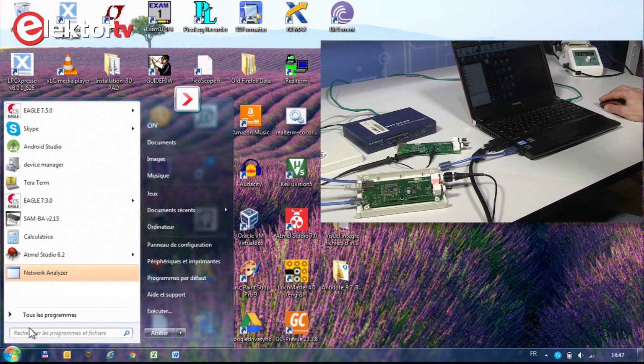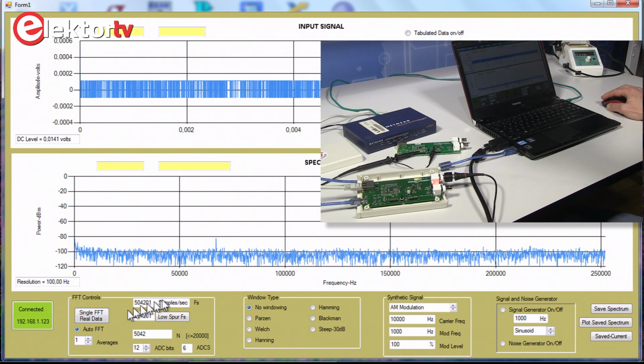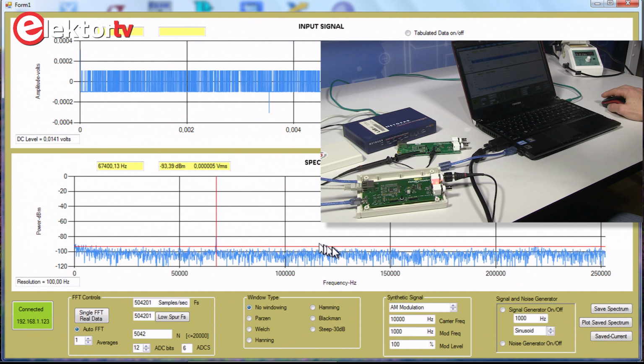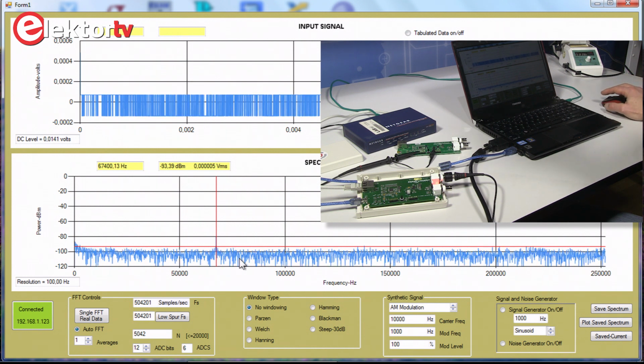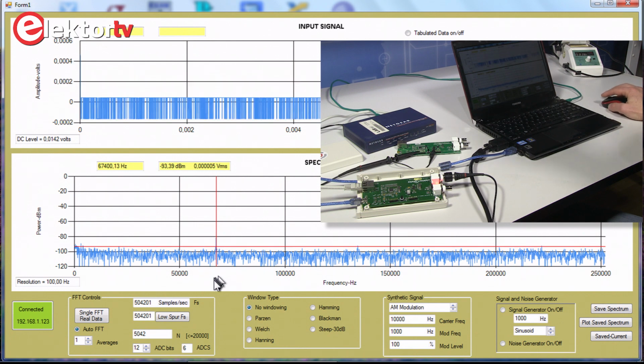I relaunch the software. There we go. We see that the peaks have disappeared. There's only one peak left. It must be some noise source in the neighborhood of our system. Okay. As you can see, this is really sensitive.